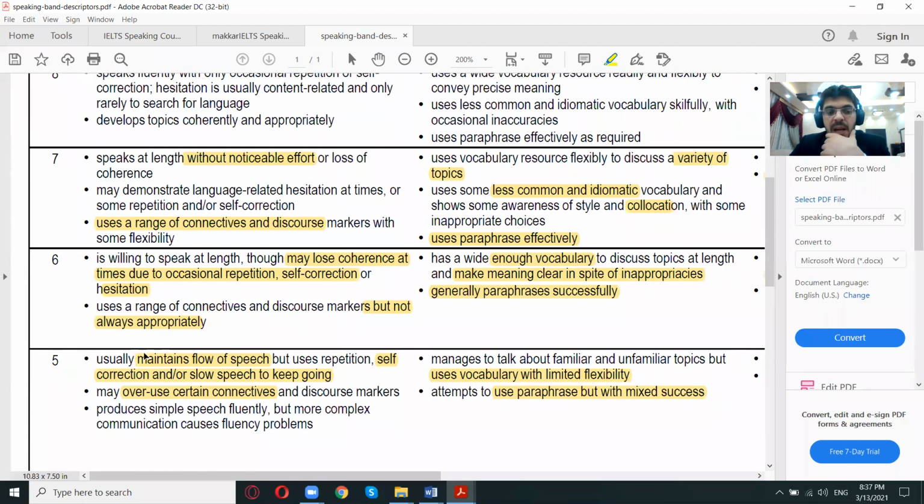Okay, in 5 in fluency: usually maintain flow of speech but uses repetition, self correction and or slow speech to keep going. He can't speak except with hesitation, like: yes, oh, I live in apart house, like this. See how? This gets 5.